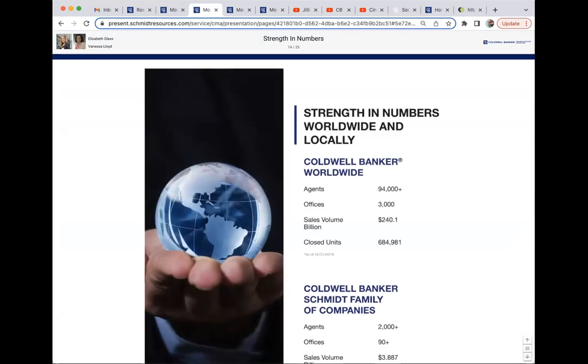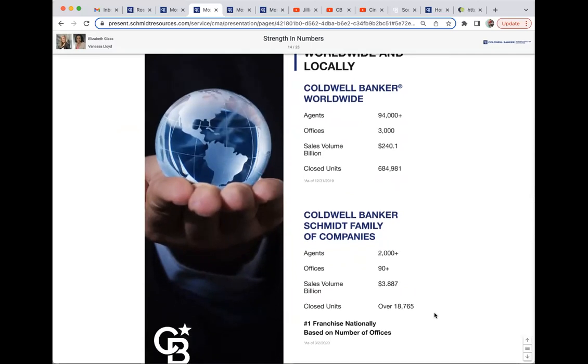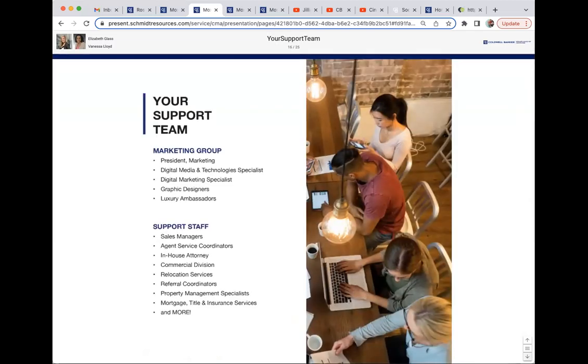So although I'm providing this as a CMA to somebody, I'm also providing this as a solidification of who you get when you work with me because of the power and the team that we have together through Coldwell Banker and through our Schmidt offices. The core values sheet, put that one in there. And again, all of these you can pick and choose what you prefer.